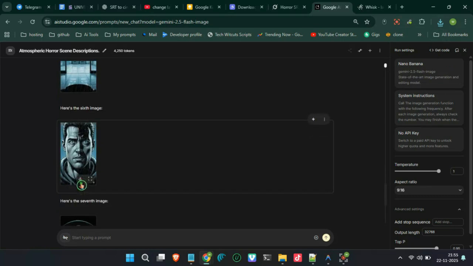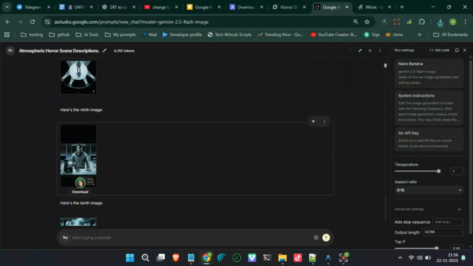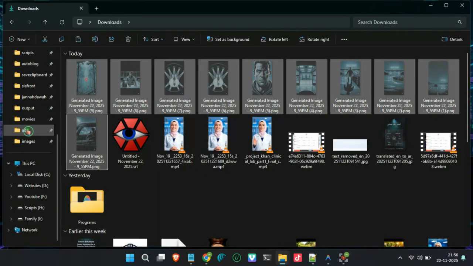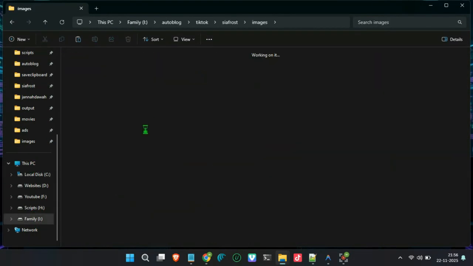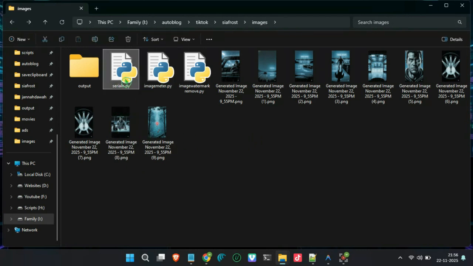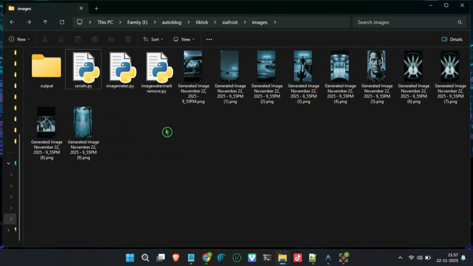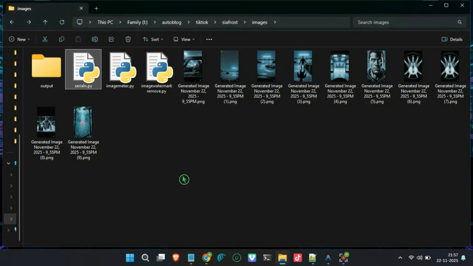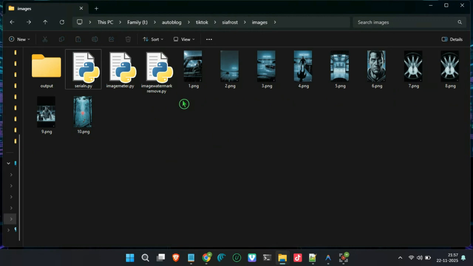Now that we have all our images, we need to organize them. We navigate to our project folder and move all the downloaded PNG files into a dedicated images directory. This keeps our workspace tidy. We do some housekeeping, deleting any old or irrelevant files from the images and output folders to avoid confusion. Finally, we run a small Python script called serialize.py. This script automatically renames all our images in numerical order, from 1.png to 10.png. This is essential for maintaining the correct sequence when we animate them later.